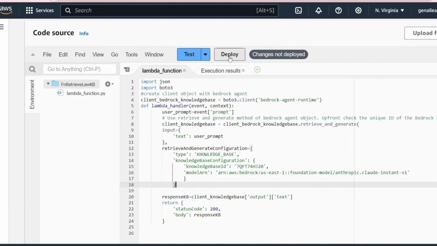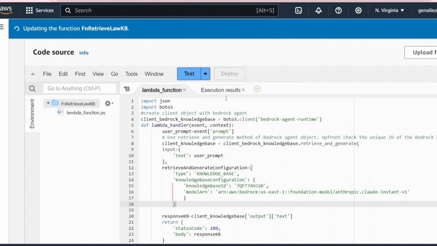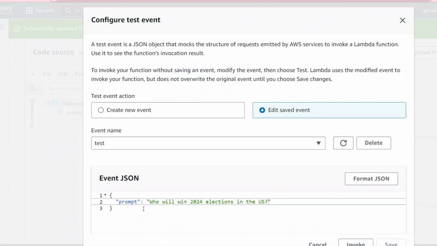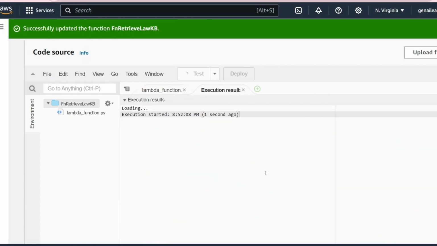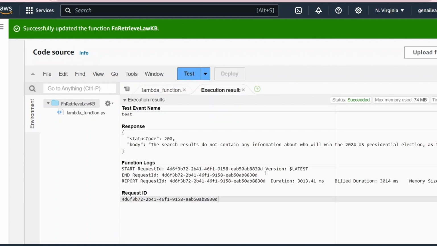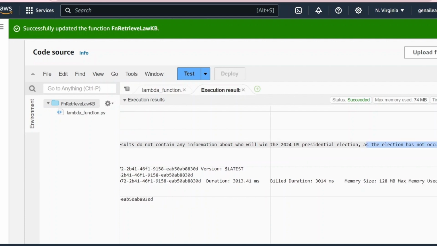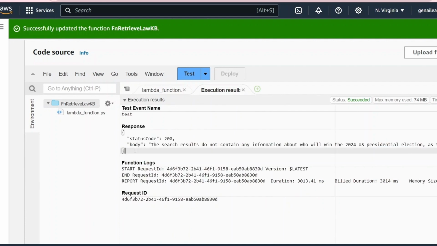So let's see. Okay, I'm going to test this Lambda, and the prompt that I have given is who will win 2024 elections. It says the search results do not contain any information about who will win the elections, as the election has not occurred yet. This is a typical response that you will see from any model.